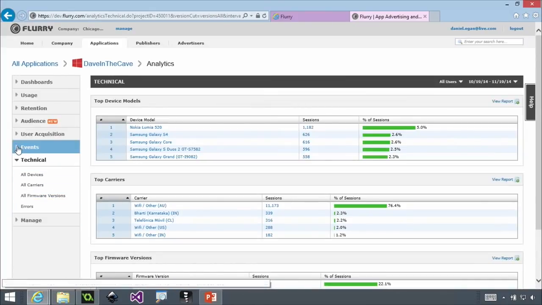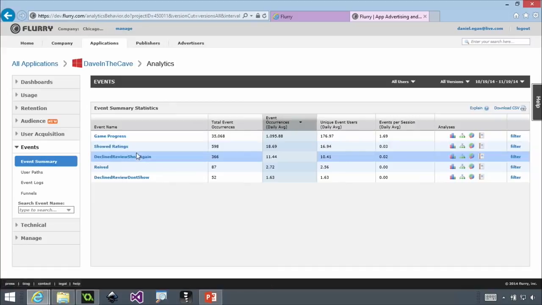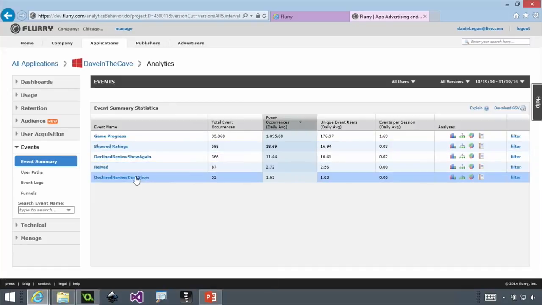I'm sorry, events. So events are mine. Game progress showed ratings, so I wanted to know when they actually saw the ratings. That told me a bunch of stuff. It told me that they got to the level, and then, when I showed them to rate it, whether they declined it and said don't show me again, because I gave them that option.